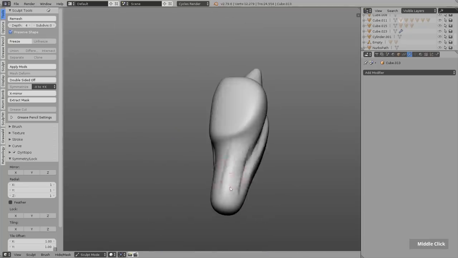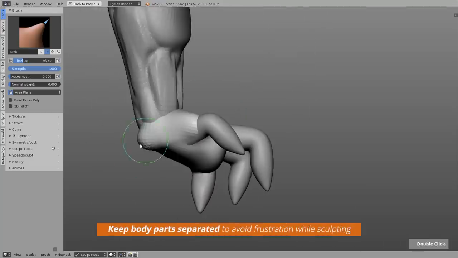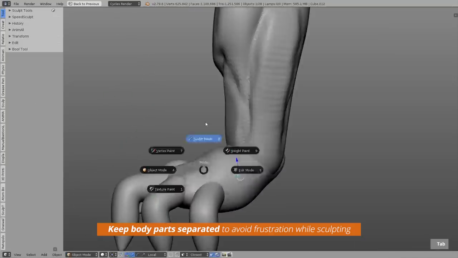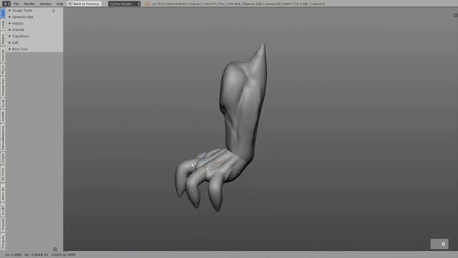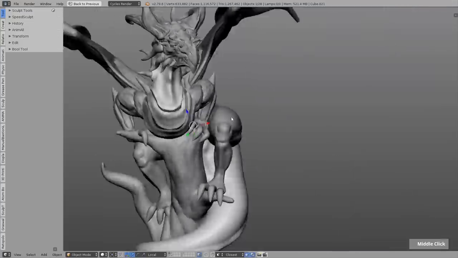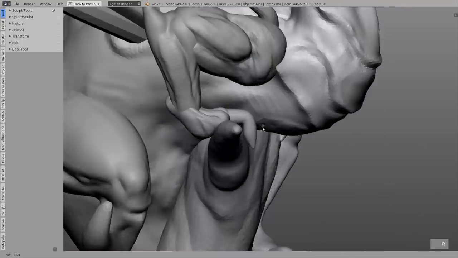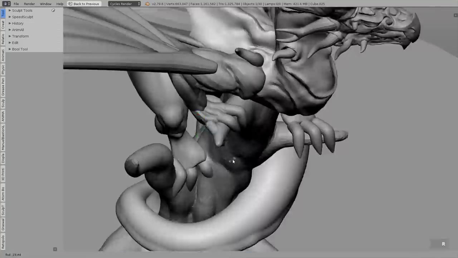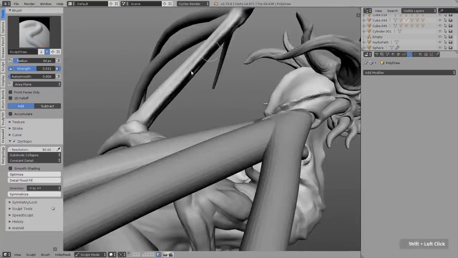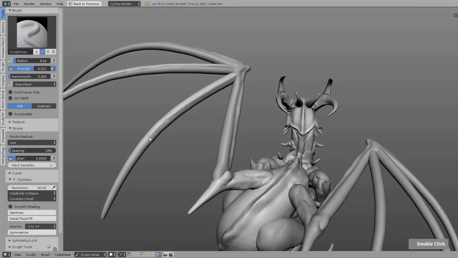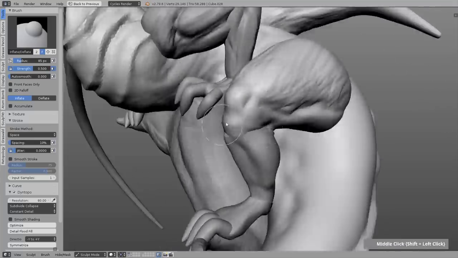Also, I try to keep the different parts of the limbs separate as long as needed, because if you merge everything at the beginning and the limbs are very close to the body, it's really hard to sculpt in between the body and the limbs. So try to keep them separate, sculpt all the major shapes, maybe also some details, and then later on, if you have the main shapes in place, you can join all these parts together using the Boolean operation, which I showed you a bit earlier.